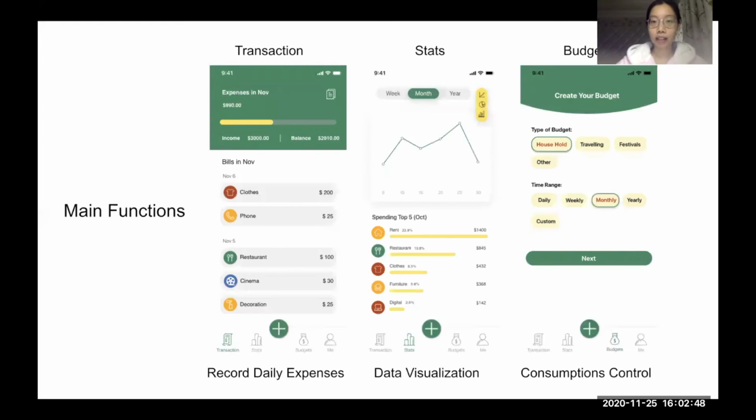Based on these findings, we have finally defined three functions. The first one is the transaction. People can record their daily expenses here. The second one is status. It embeds pie charts, line charts, and bar charts, and this can provide intuitive and clear data visualization for users. And the last one is budgets. Users can create a budget plan here, and this would help them control their consumption. Then Yuma will introduce our prototypes in detail.